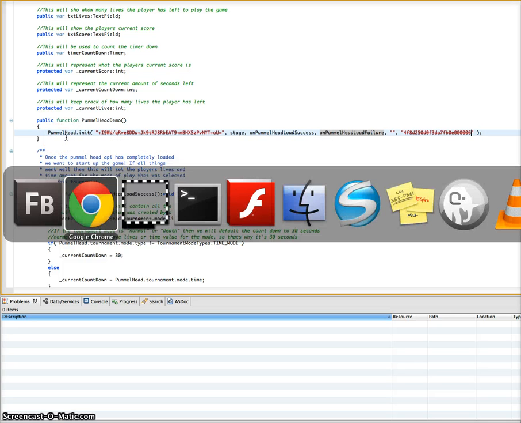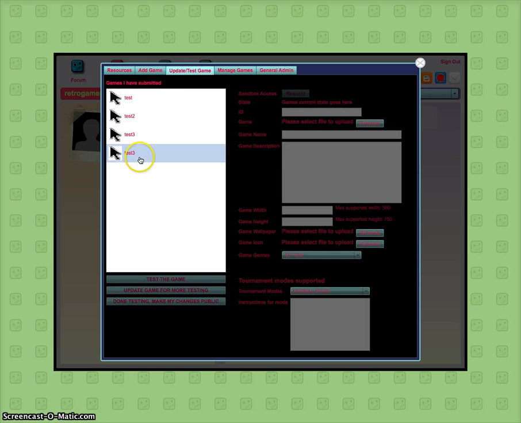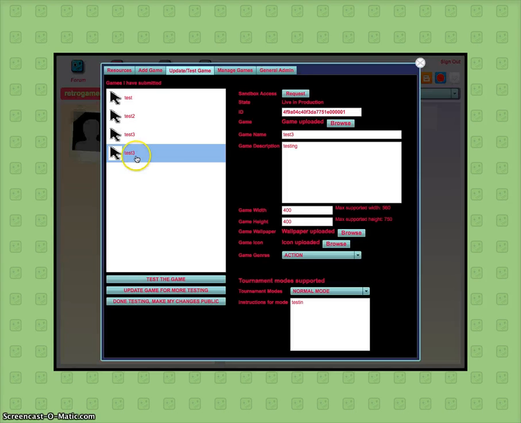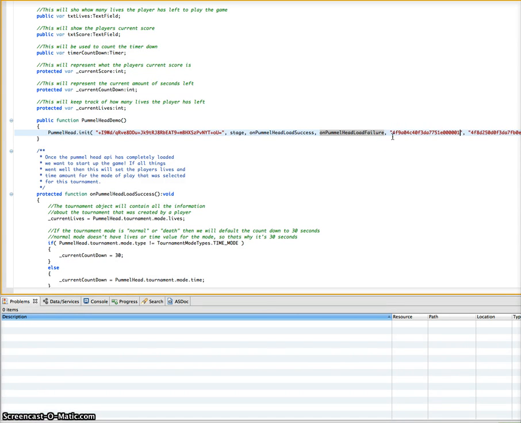Okay, so now let's get the game ID. Let's go back to the site. Now click on update/test game. Click on one of your games. And then now you'll see a new value called ID. This is essentially your game ID, represents your game in the Pummelhead system. So let's just copy that because we're going to need it as well. Switch back to code, and then paste it right in there. That's where the game ID is going to be. Okay, cool. So let's actually save this and then give it a test run and see what happens.